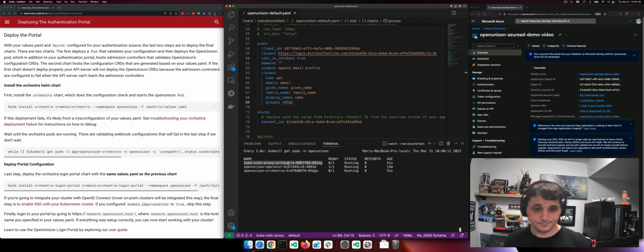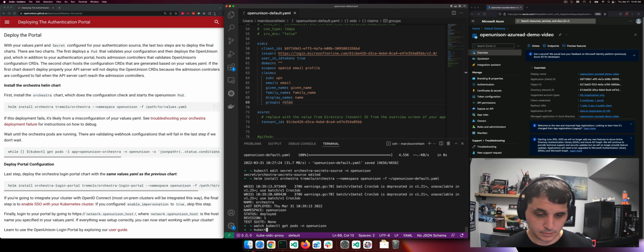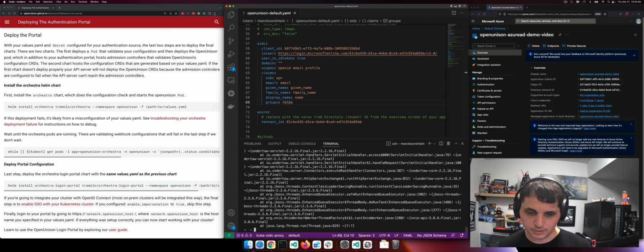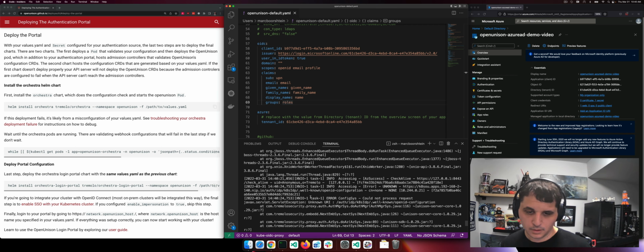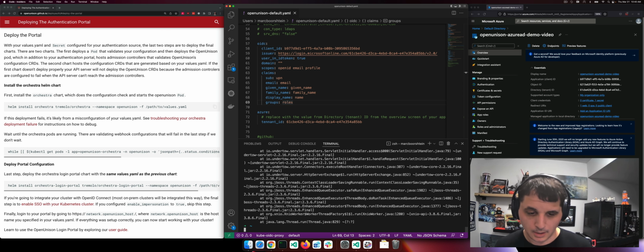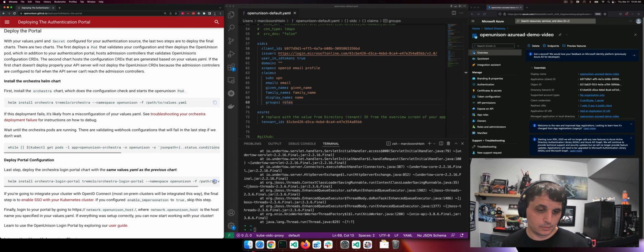And so this pod is really where the work's going to get done. Now, if we take a look real quick at what this looks like right now, you're going to see a lot of errors, and that's okay. These can all be ignored because we haven't actually deployed or configured OpenUnison. We've just deployed that base layer. So now, let's go ahead and deploy the login portal.